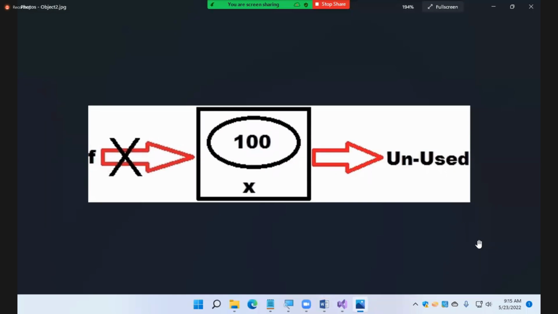Did you understand the picture? The link between F and the memory is cut off. F cannot access the memory anymore, and now the memory is marked as unused.